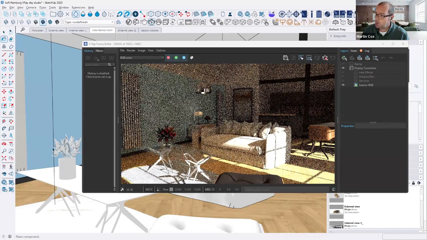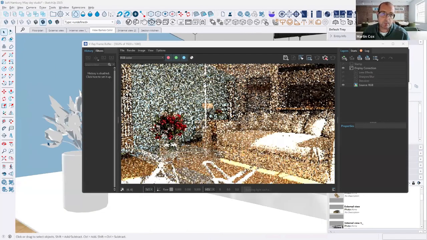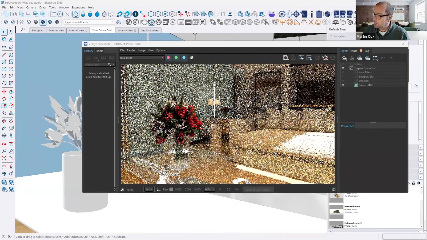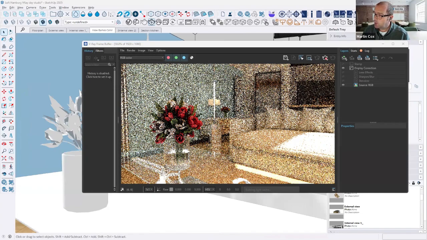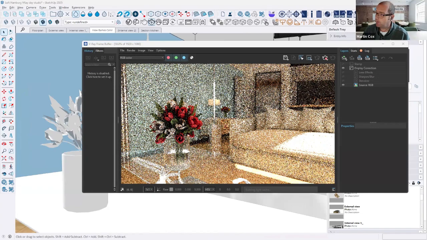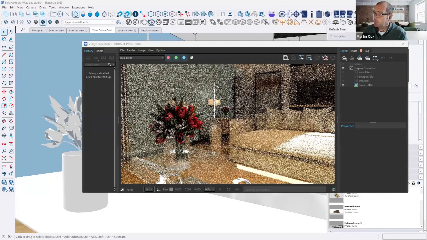So I can close that down, just zoom into that, and we will finish on that one there. Okay, so quite a simple render, I guess, but hopefully showing that there's a lot there that we can do in interior design.